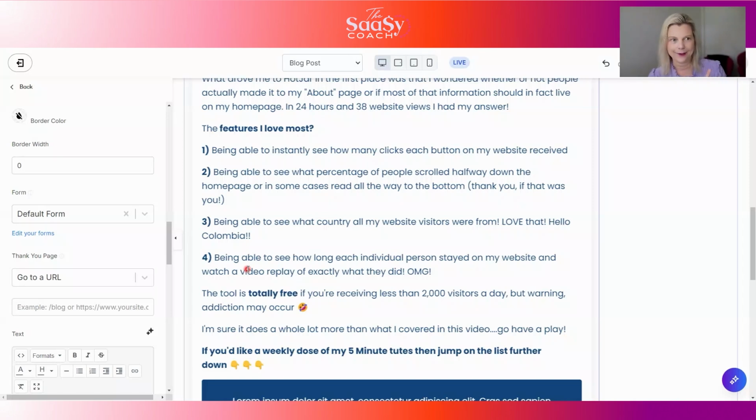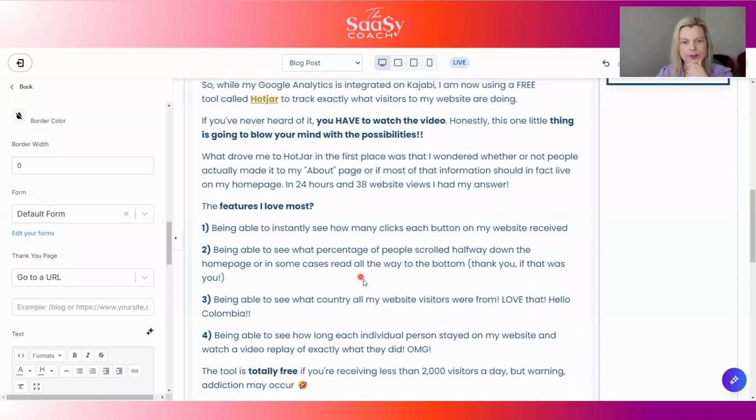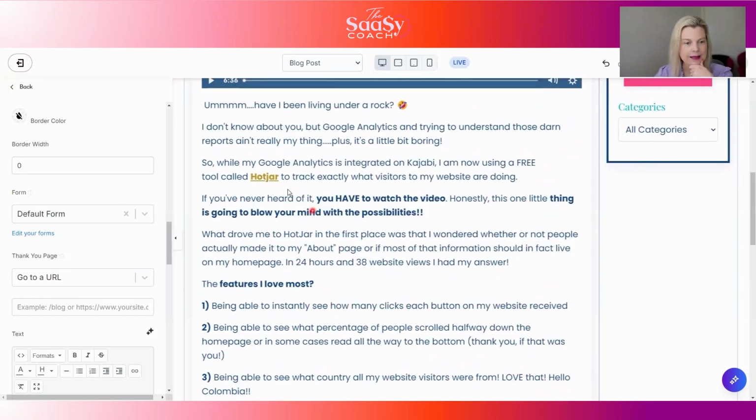But here's where I wanted to point out my other power tip. If we go up here, just scroll up a little bit, you can see that this here is a hyperlink. I've put it in a different color, it's underlined, and if people click on that, that's an affiliate link that I have put into this particular example blog.